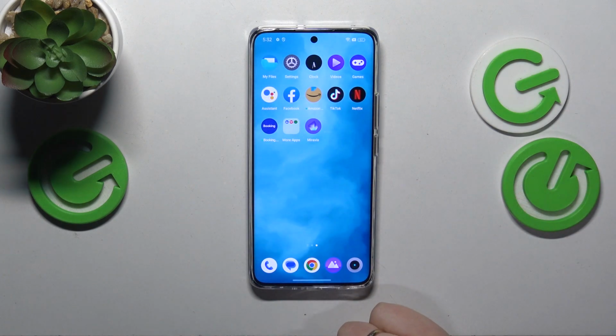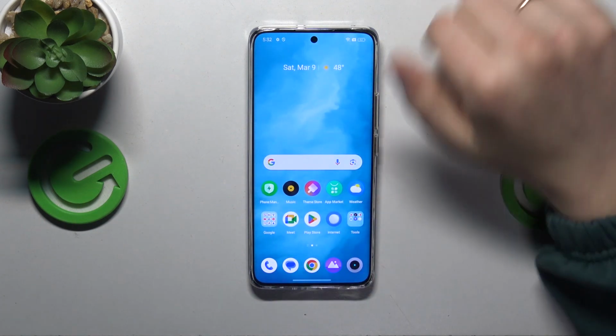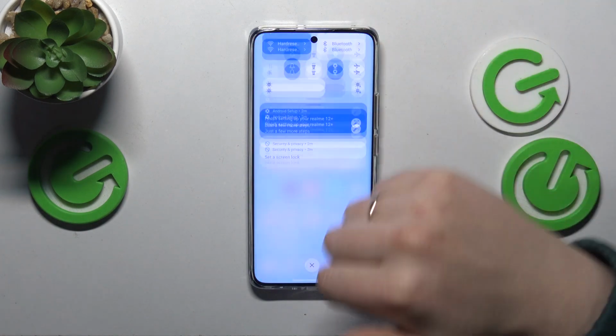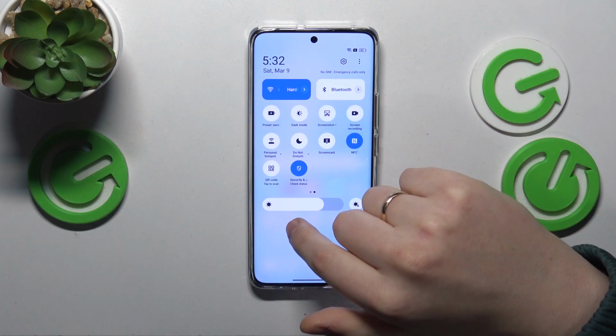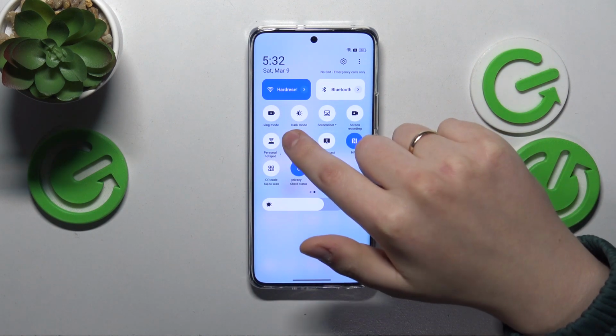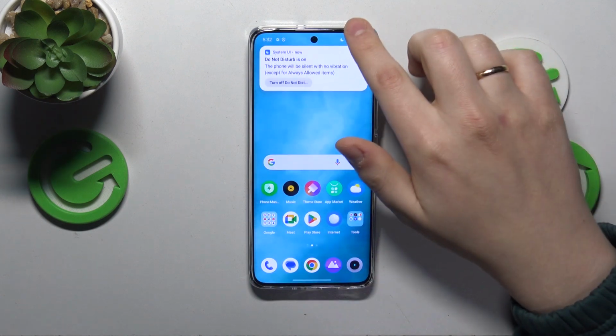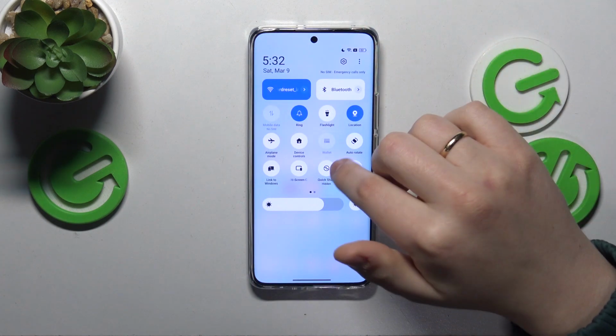The only last thing that I'll show you is that you can just enable or disable it from your control panel. So open it, find the DND mode shortcut or tile, here it is, and from here you can enable or disable it, which is way more convenient.